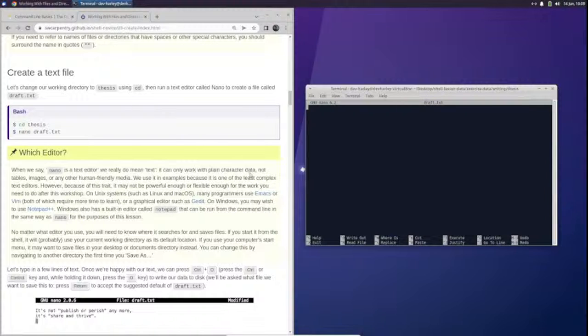We use it in examples because it is one of the least complex text editors. However, because of this trait, it may not be powerful enough or flexible enough for the work you need to do after this workshop. On Unix systems such as Linux and Mac OS, many programmers use Emacs or Vim, both of which require more time to learn.